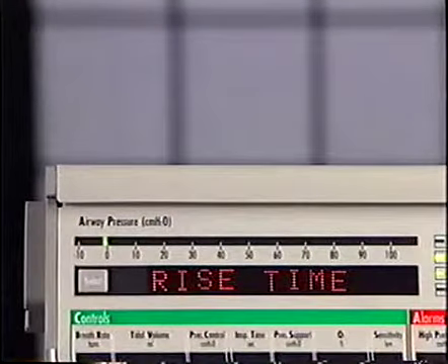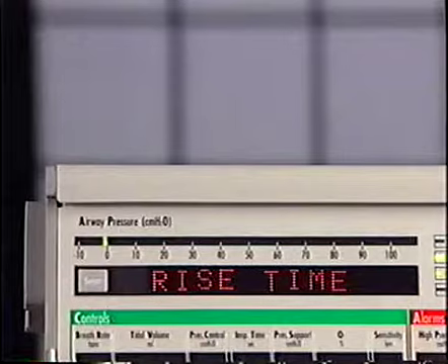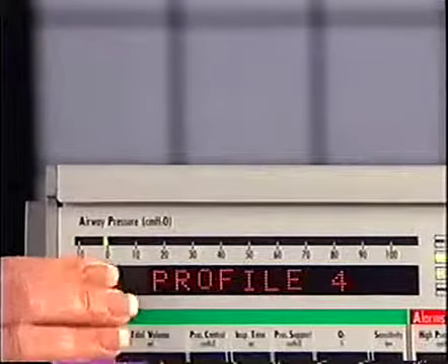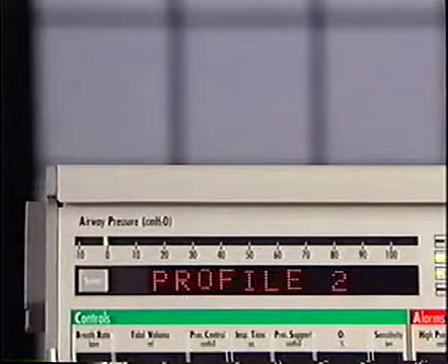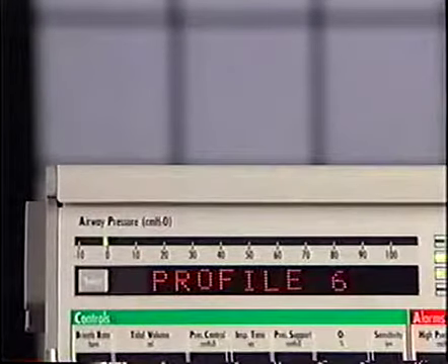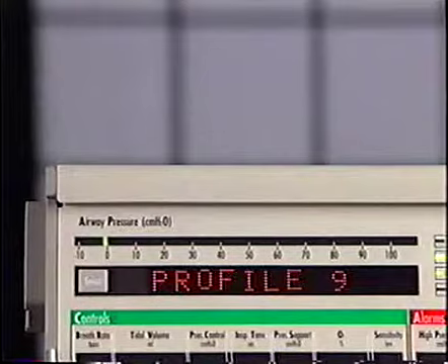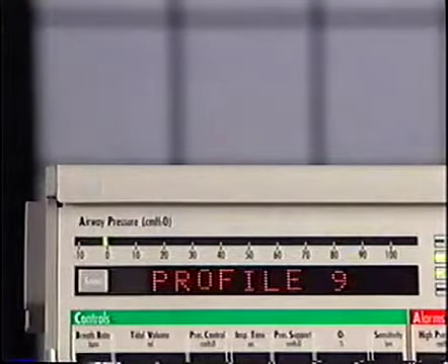The variable rise time feature applies to pressure control and pressure support breaths. Altering the rise time alters the speed in which the set pressure is achieved. It does not alter the length of the inspiration. Let's take a look at our choices within the rise time menu by pressing the select button. We can now select a rise time profile from 1 to 9 by rotating the set value knob clockwise.